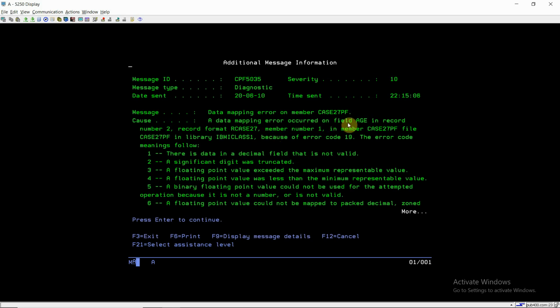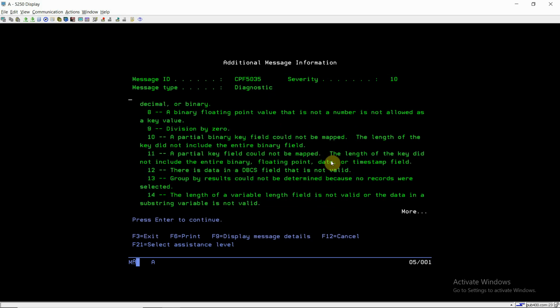The data mapping error occurred on field age, so it gives us the field on which the error is occurring, and this is the age field, the last field which allows null values, in record number 2. The RRN for that is 2. The record format is RCASE27, member number is 1, in the member, file and library. Because of error code 19, the error code meaning follows. Here are the error codes 1, 2, 3, 4, 5, 6, but our error is occurring because of code 19, so we go page down, again page down.